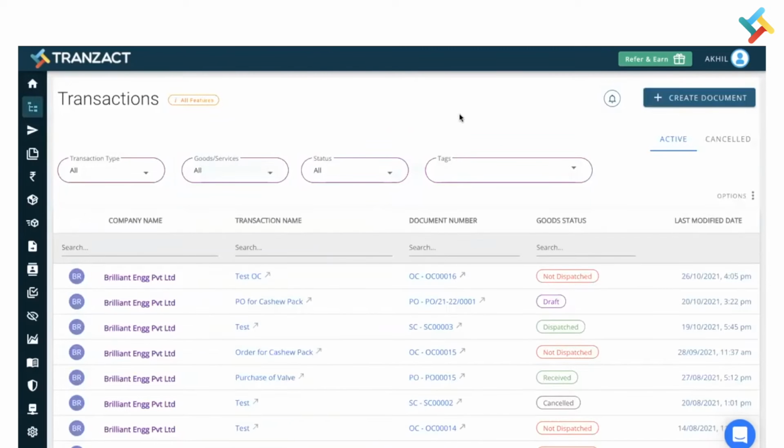In our transaction module, earlier you needed to cancel the document before amending it. So we have changed a few features. Let me open this particular order confirmation in order to show you how you can amend the document.